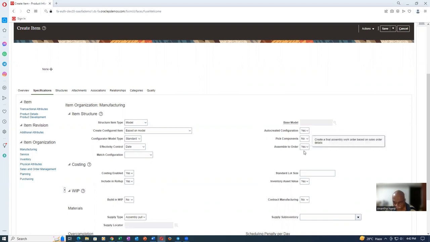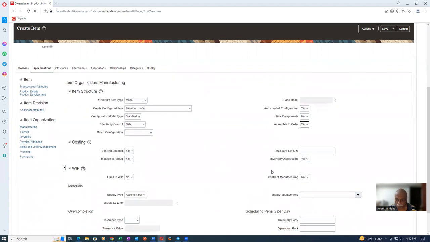Assemble to order is yes. So, assemble to order. Auto created configuration is yes. Now, put it as yes. So, these are all the settings. In this place, you are setting it. And then costing is enabled. And then inventory asset value is also yes. Auto created configuration is yes. So, build in WIP must be yes. Even though it's a model, we have to make it yes, because once the star item is created, it will not take up the attribute from this place and then it will not populate on the star item or the ATO item.